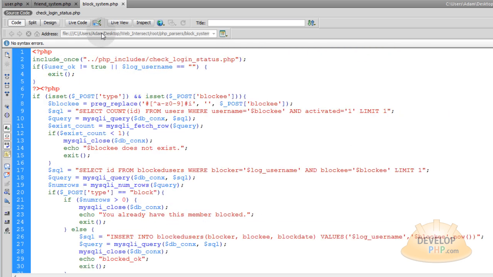Okay, so let me explain blocksystem.php first. And the first thing we do is include once one folder up in the PHP includes folder, the check login status.php, because people can bypass all of your forms and your JavaScript if they're smart, and they can post directly to your parsing scripts.